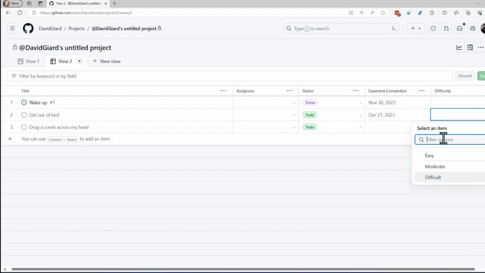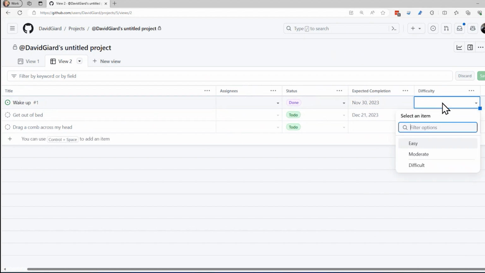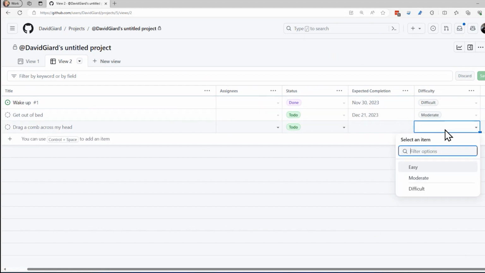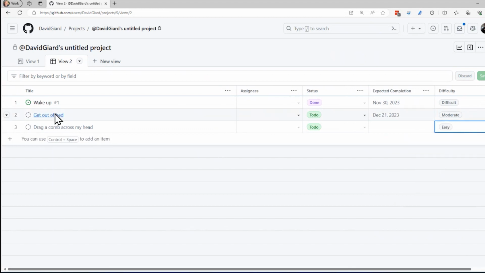So like that. So I can specify, okay, this task, waking up, of course, as we all know, it's very difficult. Getting out of bed, also very difficult. Combing my hair, probably pretty easy. All right, now when I do this, I wanted to show you, I said there were multiple ways of creating a project.